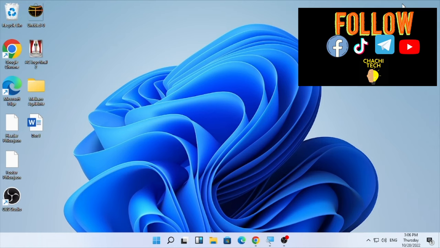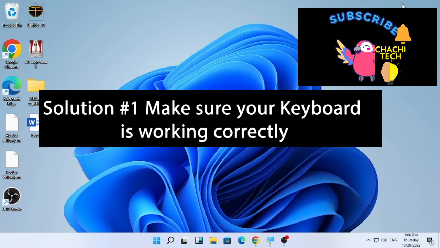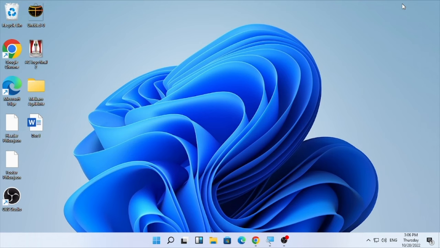So if you are facing a copy paste problem on your computer, the first solution will be checking your keyboard. Maybe your keyboard is not plugged in correctly to your system unit, or the cables are not working correctly. So make sure your keyboard is working correctly.